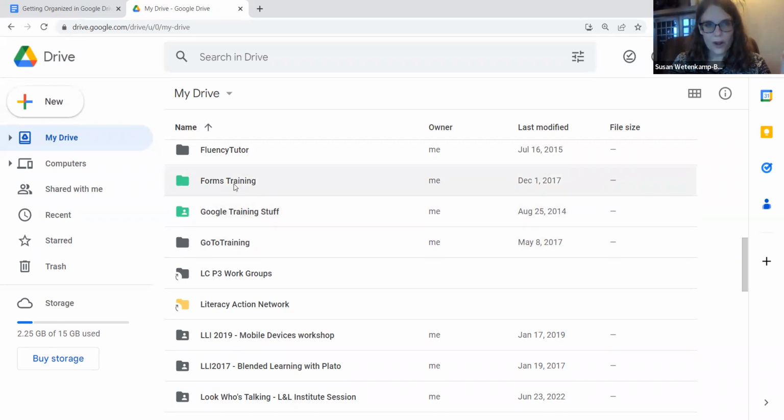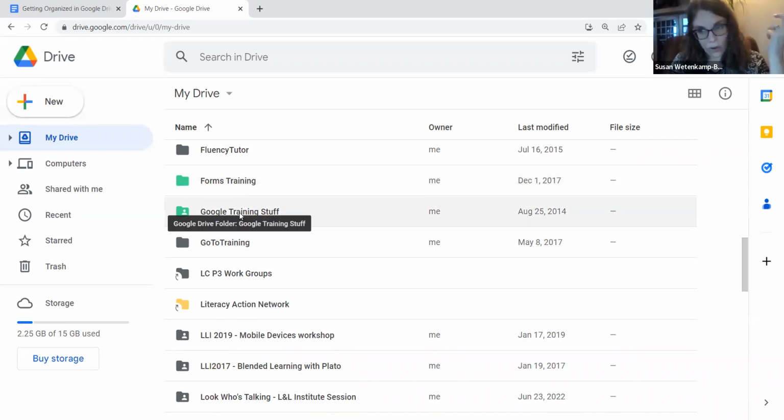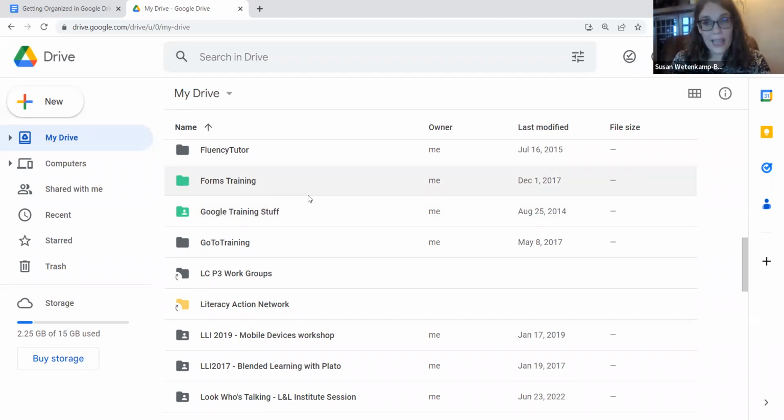And then this one is related. It's specifically about Google Forms. And I don't know why I didn't put that folder within this folder. I probably should, but they're separate right now, but they're related because it's about Google Forms. So I have them color coded the same color.